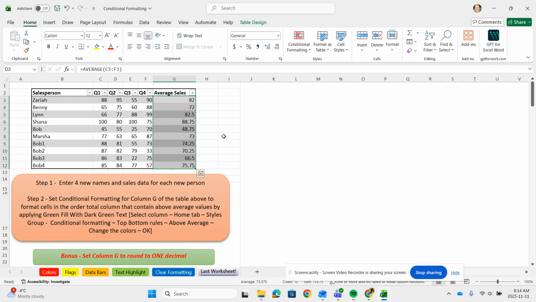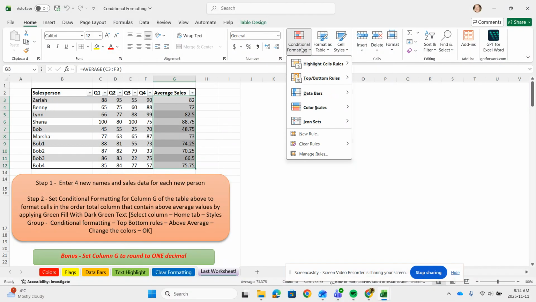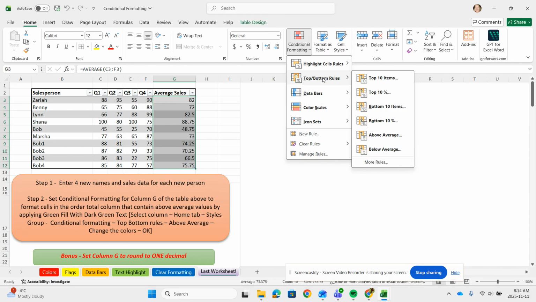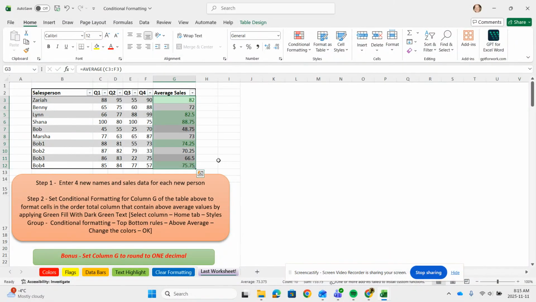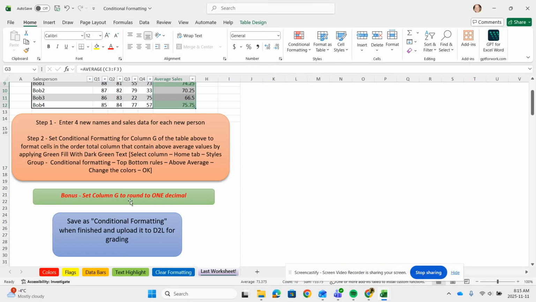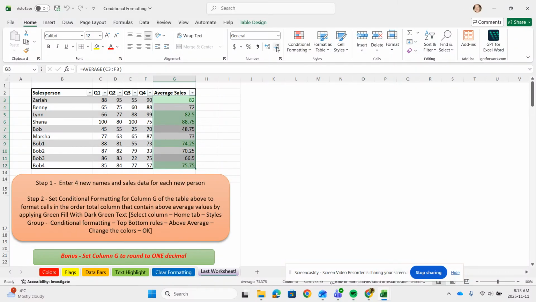Okay, let's see if we can do this. So we selected the column. We're going to go to our Home tab, which we're in, Styles group, which we're in, Conditional Formatting, which we're in. We want Top/Bottom Rules, and we want Above Average. There we go. And we want it to be green fill with dark green text, and we say OK. And then down here it says set column G to round to 1 decimal. So we know that we can go this way, and that will give us 1 decimal place rounded. And I'm going to save that and upload it.